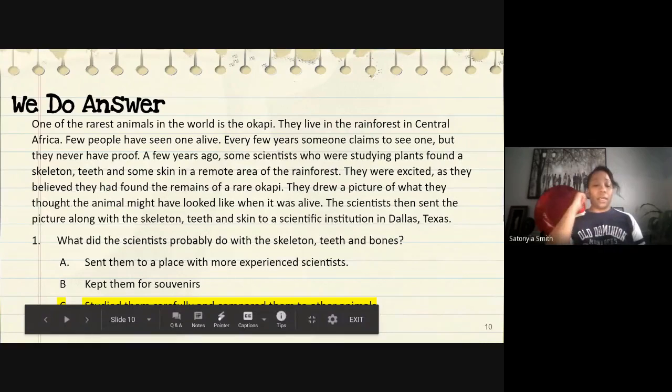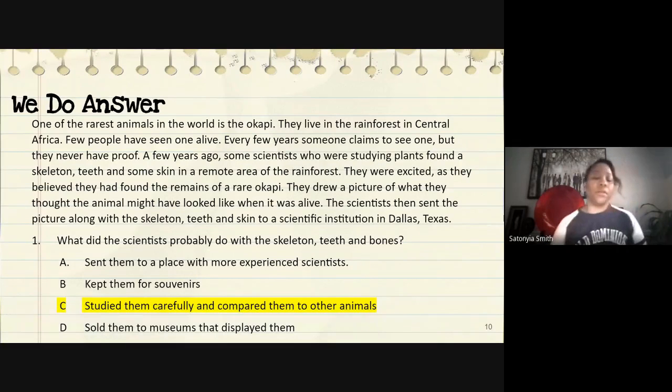If you said C, you are absolutely correct. So they studied them carefully and compared them to other animals. How do we know this? We know this because they were excited that they thought they had the remains. They were trying to reconstruct by drawing a picture of what they thought the animal might have looked like. So they are going to go ahead and send them to those other scientists to have it studied more carefully and compared to other animals, just to make sure that that's what they found, right?